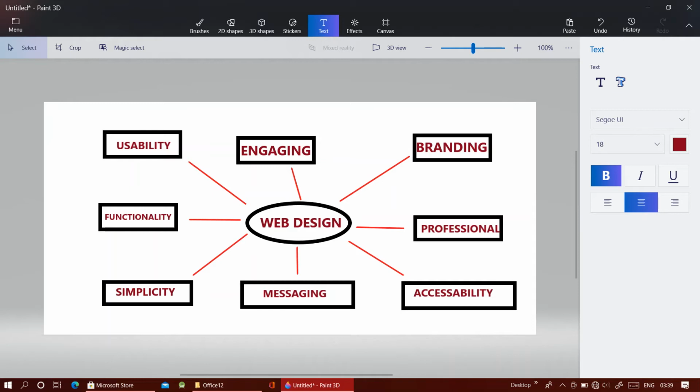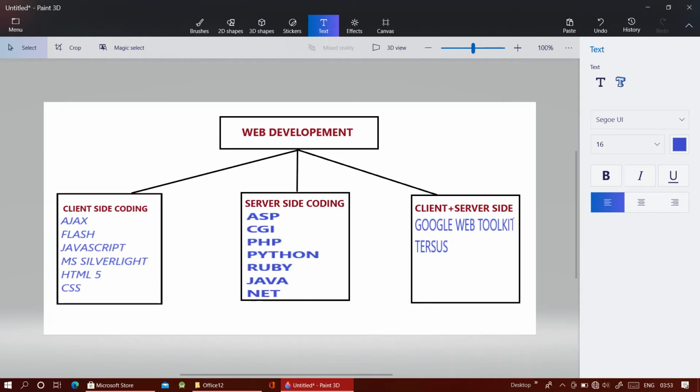So now getting to our next topic, that is web development. So how can we develop it? If you want to become a developer, you must know about coding. So there are 3 types of coding. First one is client side, second one is server side, and third one is both.